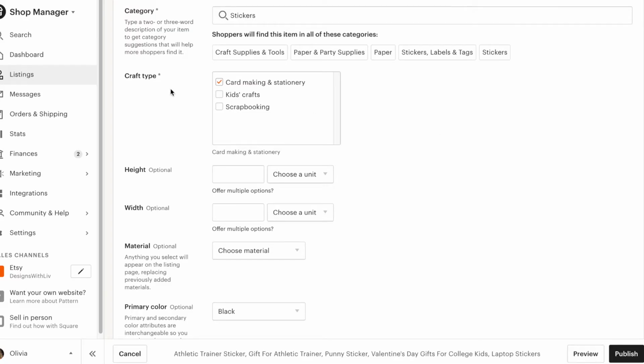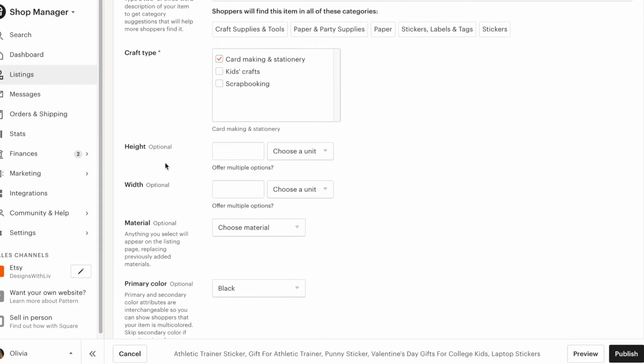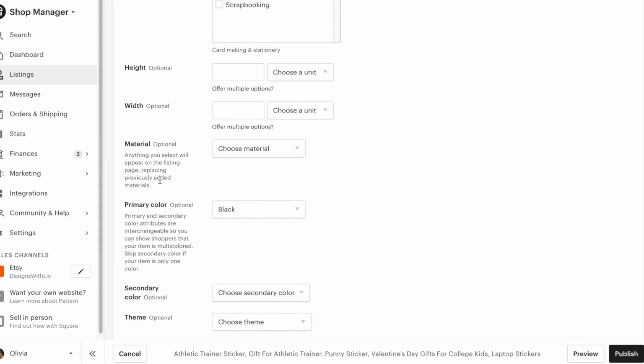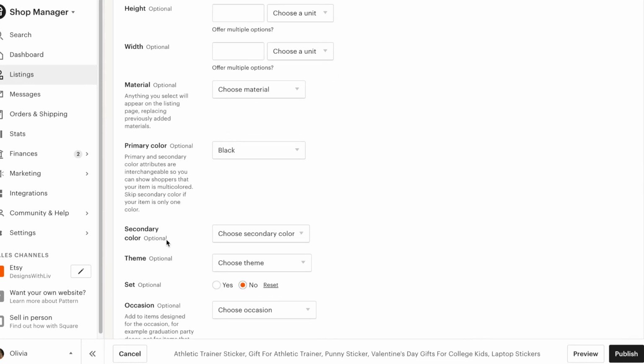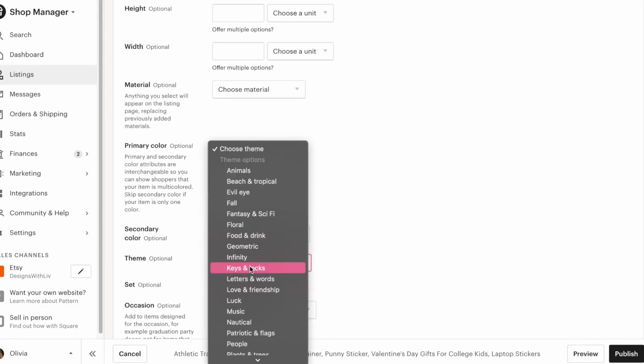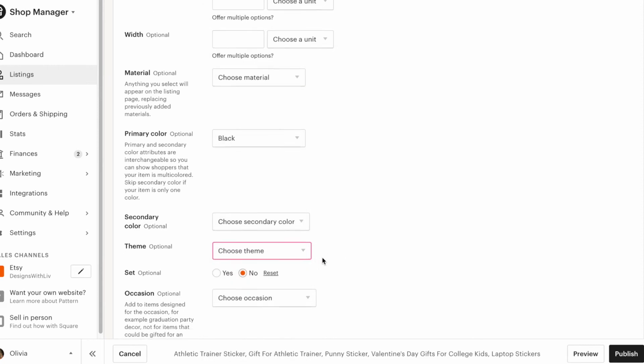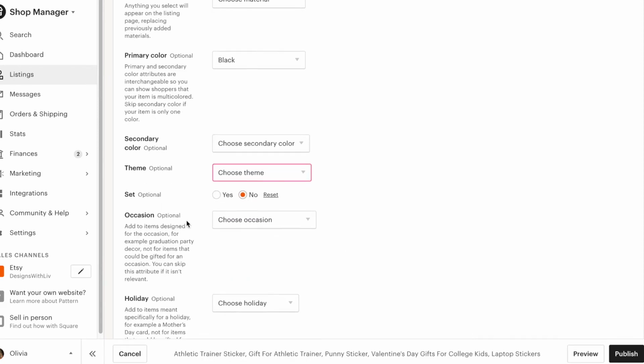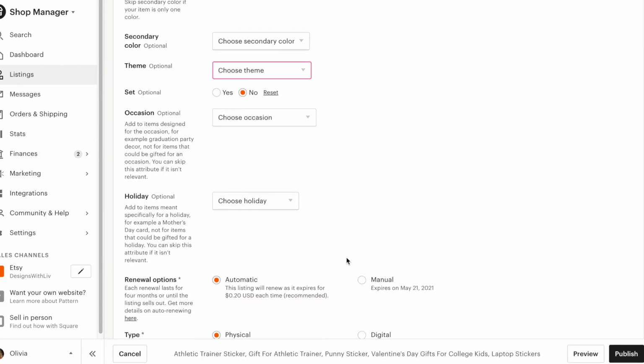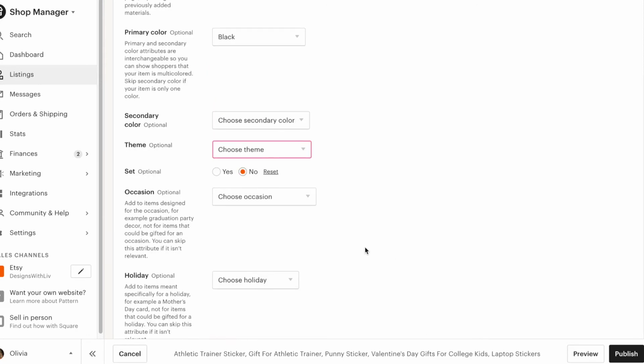Okay, so each category has different attributes that you can apply to it, and this one, for example, has a craft type that is a required thing. You can also add height and width of your product, material, primary color, secondary color. Theme has a bunch of different themes you can choose from. Is it a set, yes or no, and occasion and holiday. Attributes also count as a tag.